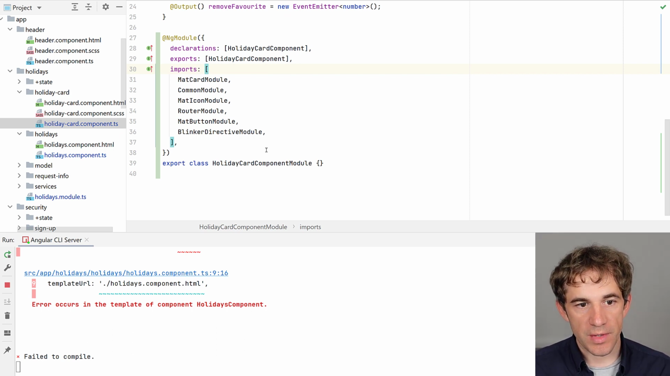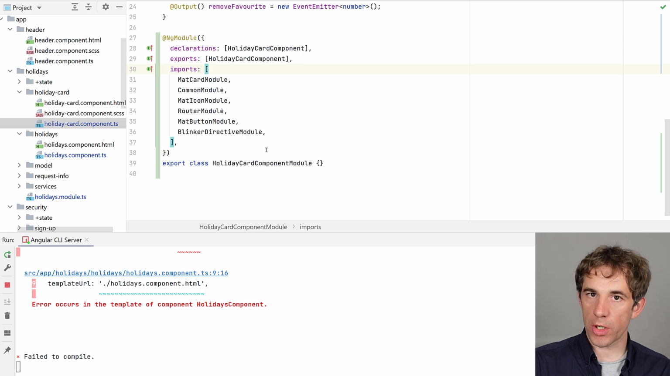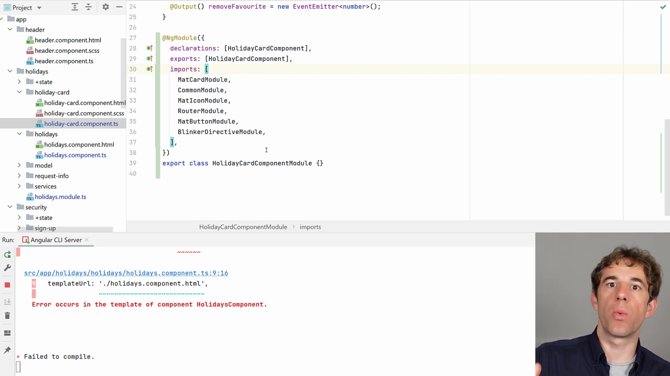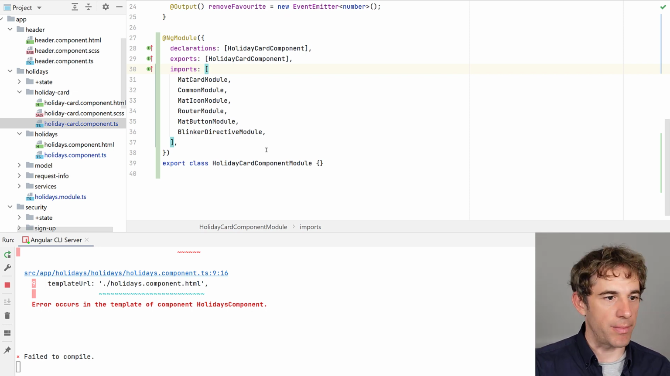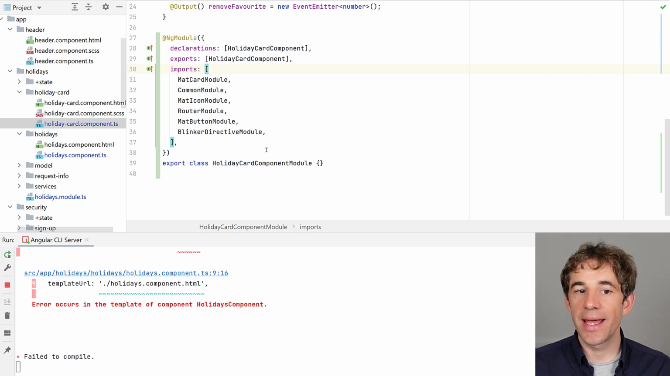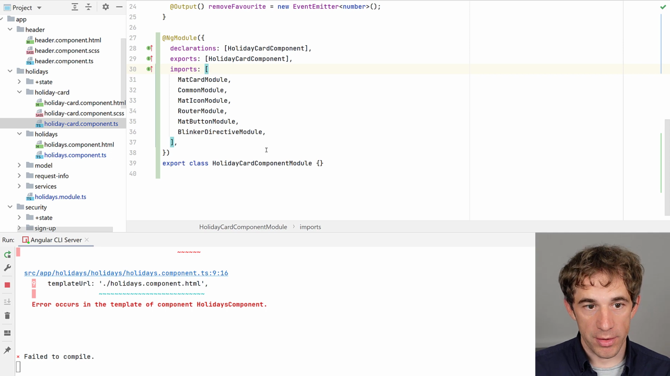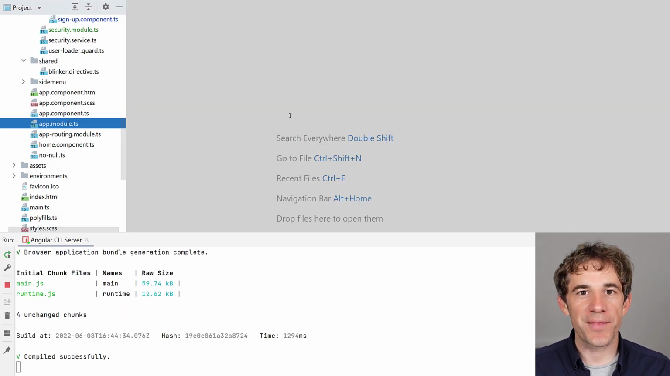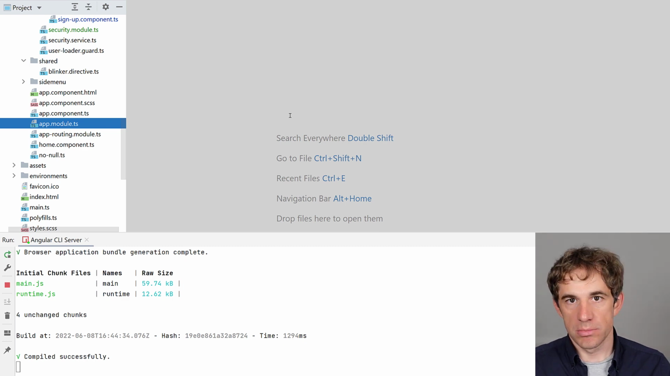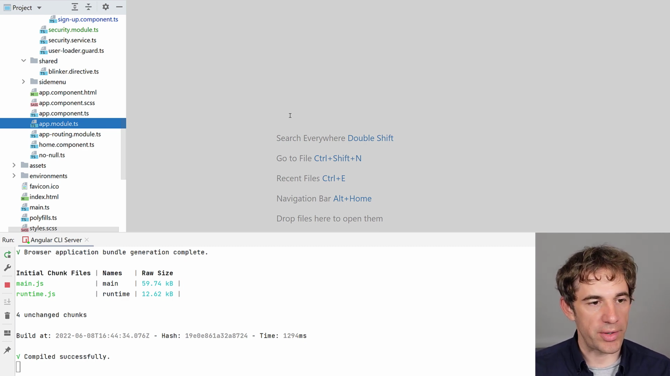And as I did, I just work my way up the component tree and migrate one component after the other. Again, this will be a lot of work, but it is definitely worth it. Okay, so I'm done now with the migration. Everything of the holidays module got migrated to SCAM.